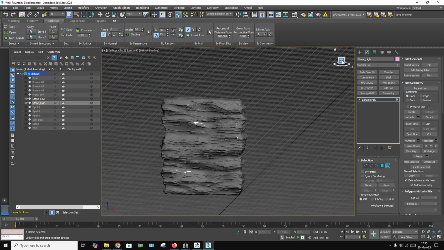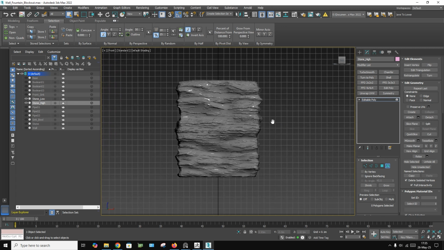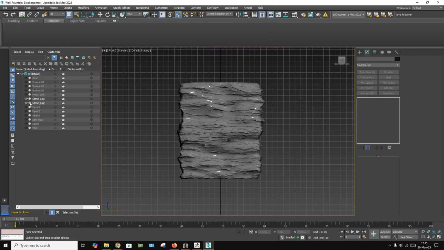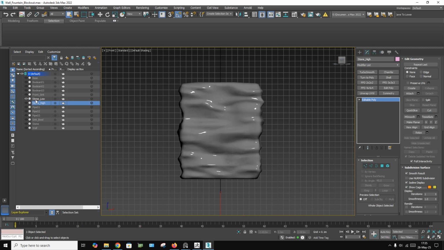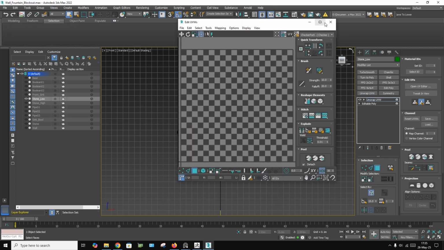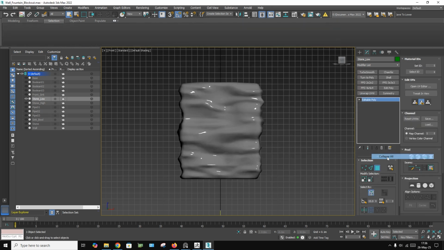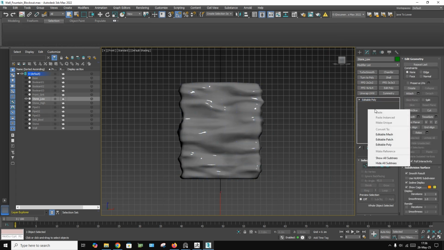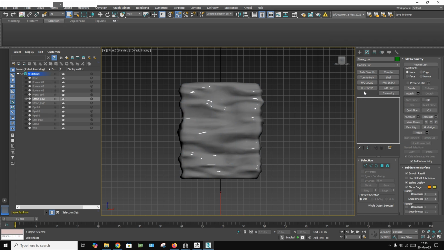Now to check if this model that we have created is correct or not, we need to take this model into Substance Painter and check that it is properly baking or not. So let's do this now. But before we take this model into Substance Painter, we need to unwrap this. So select Stone Low, go to UV unwrapping. Actually my element mode is on there. Okay, so now editable poly and then UV unwrapping.